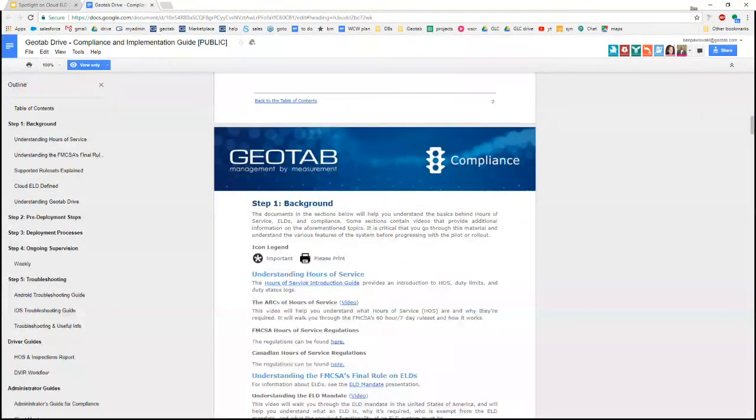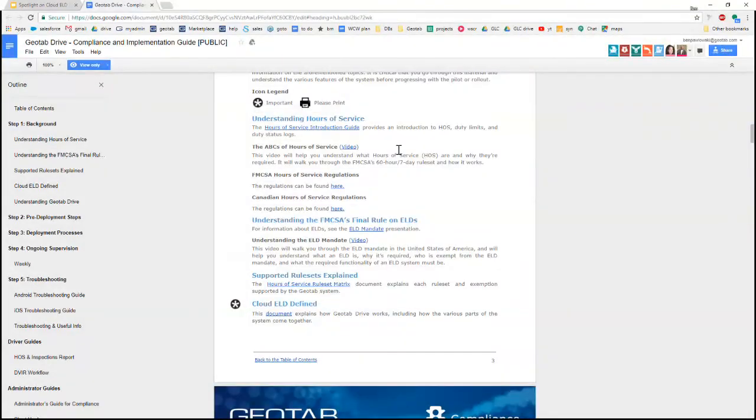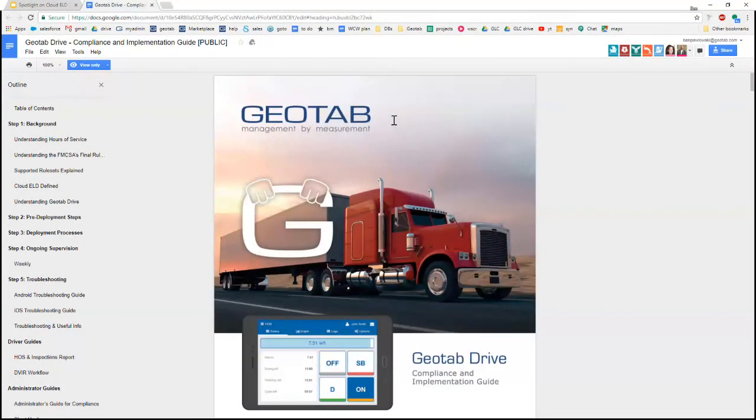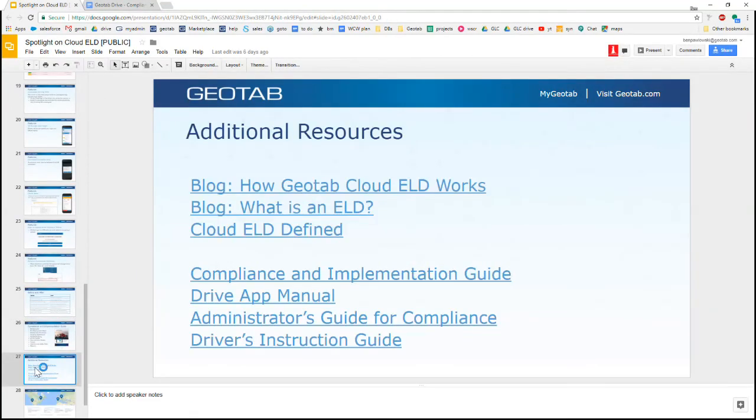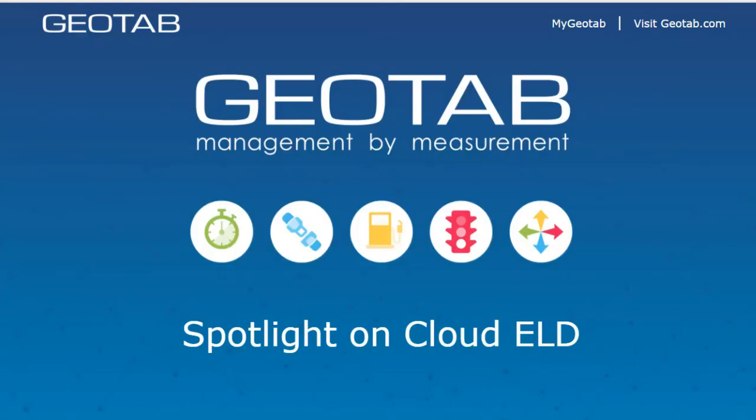So the first three listed here are some additional resources on Cloud ELD. A recent blog post, how Geotab Cloud ELD works, what is an ELD and Cloud ELD defined, and then finally the Compliance and Implementation Guide, the Drive app manual, which is your user's manual for both Geotab Drive and the admin side, and then finally a couple of shorter quick start guides, the Administrator's Guide for Compliance and the Driver's Instruction Guide. All right, that will conclude the formal presentation.